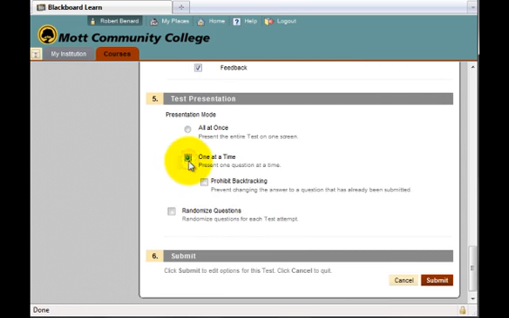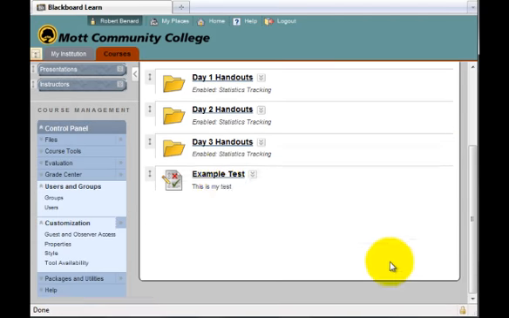The reason is if I have a 50-question test, it could take the student over 20 minutes to take it. That would then have the server time out and they would get booted out of the test. So that's why I like one at a time. They're constantly clicking between questions, thus making it so the server doesn't time out. And I like to randomize. I'll click submit. And after that, my test has been created. It's ready for students to take.